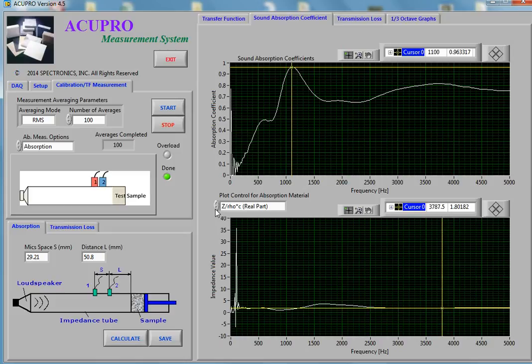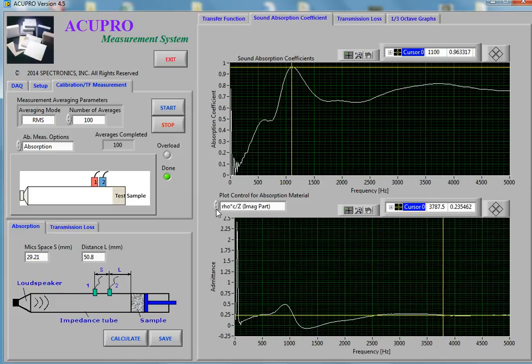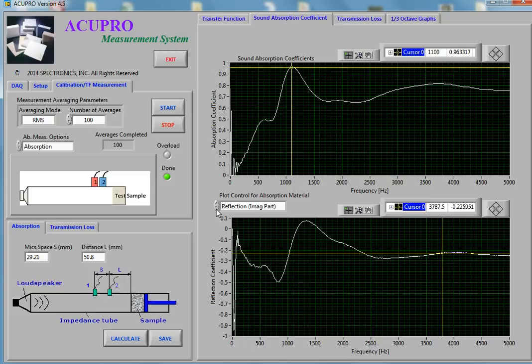On the lower plot, we have a toggle that allows us to observe some of the other calculated quantities, such as the real and imaginary part of the acoustical impedance, the real and imaginary part of the acoustical admittance, and finally the real and imaginary parts of the sound pressure reflection coefficient. All very desirable quantities in addition to the sound absorption coefficient shown at the top. We can also look at the sound absorption coefficient in 1/3 octave bands over the frequency range of interest merely by selecting this tab.